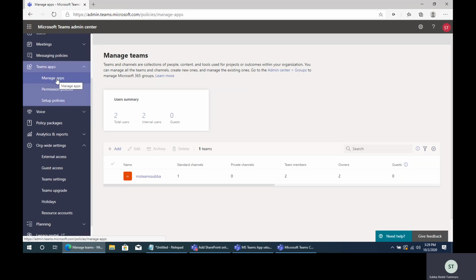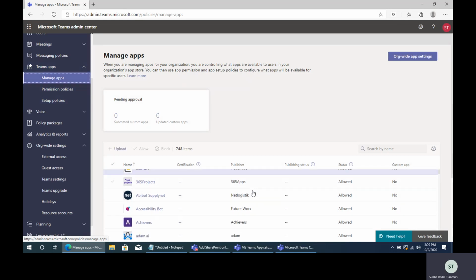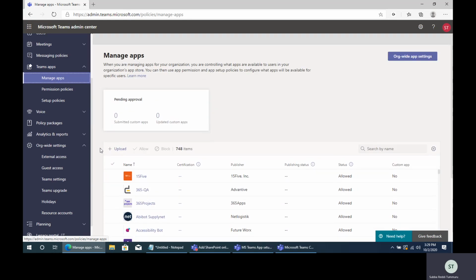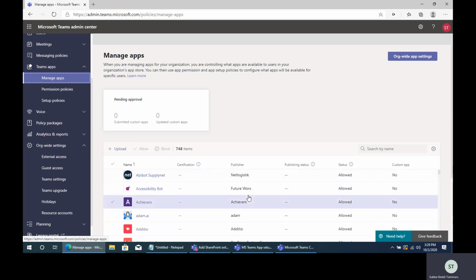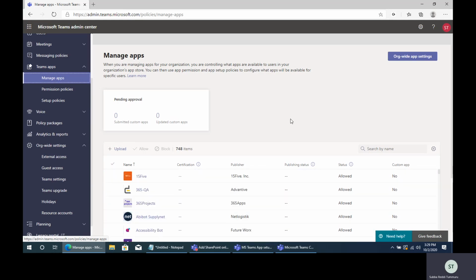So if you go under Teams apps and open manage apps, you will be able to see all the apps which are available by default, and you can also upload new apps, whatever apps are built in your organization. You can upload those manifest files here. For example, these are the third-party apps. Some of them are third-party apps which are not published by Microsoft, but are approved to publish in all tenants. So you can define those settings using org-wide app settings.